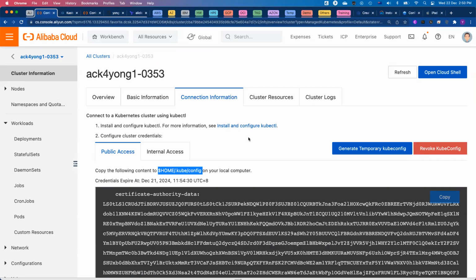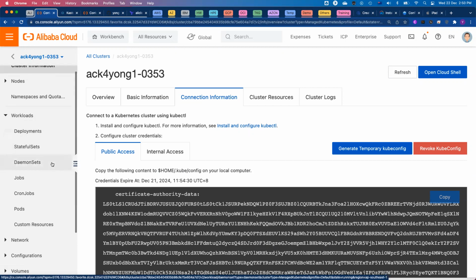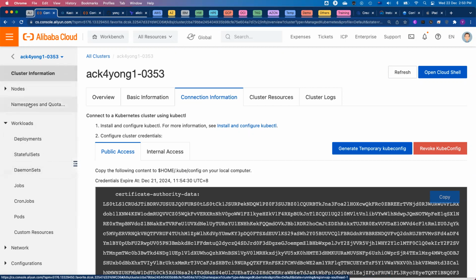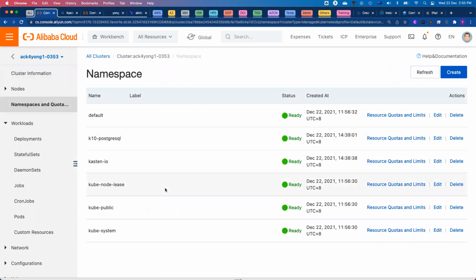For those of you, I saw a lot of customers are using Lens to manage the different Kubernetes clusters. But for Alibaba Cloud ACK cluster, you don't really need Lens because all of these features from Lens are provided by the Alibaba Cloud Web Console. So for example, here, if I click the cluster namespace, I can list all of my namespaces.